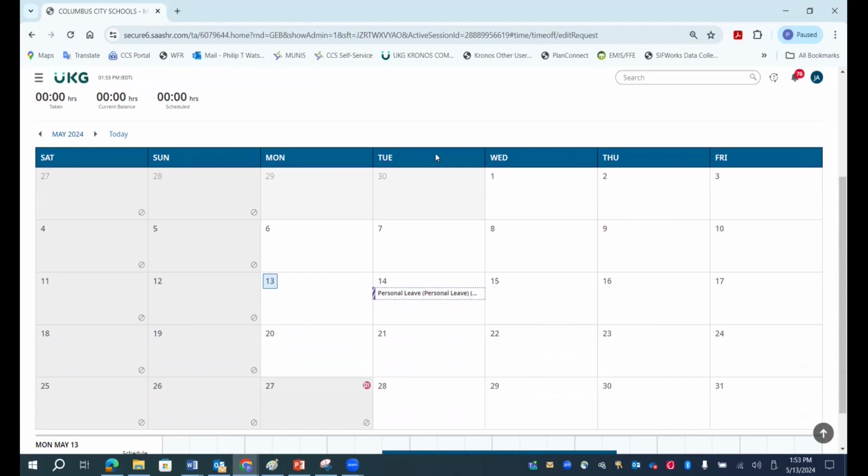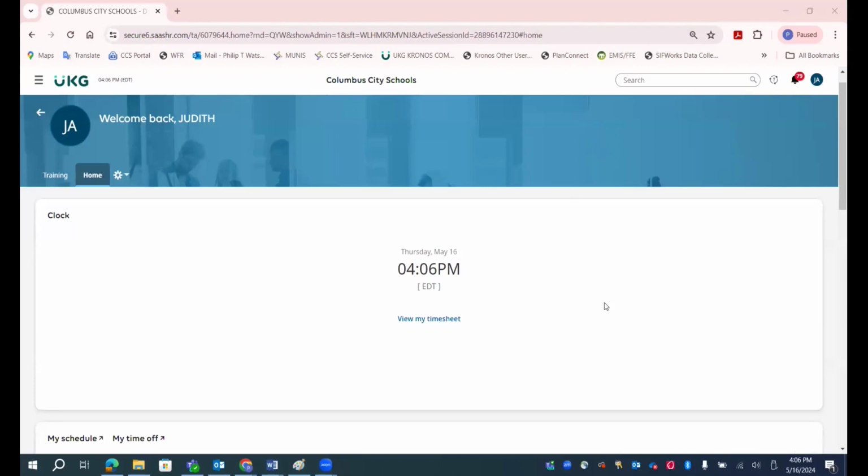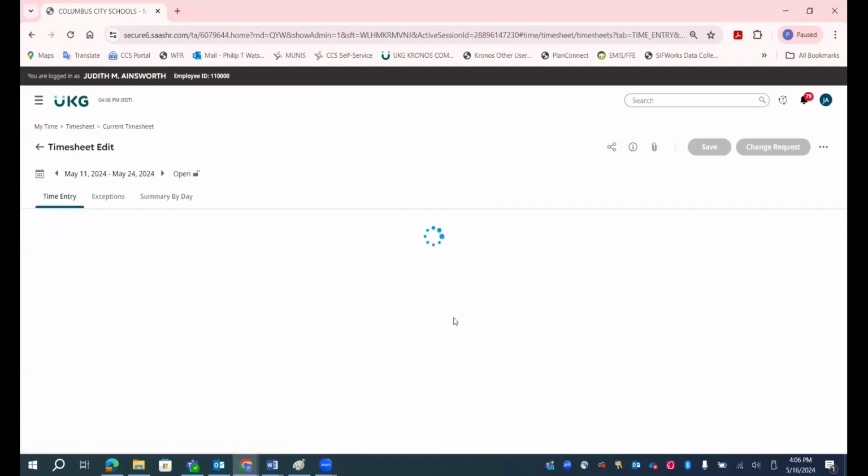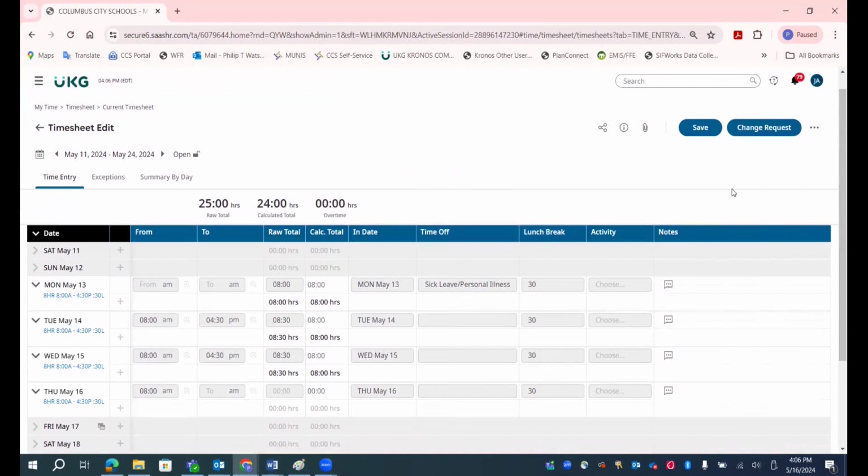When your modified time off request is approved, you'll receive an email noting the approval, and a modified time off entry will be added to your timesheet. To modify an approved time off request, log into Kronos and click View My Timesheet. The timesheet for the current pay period will open.